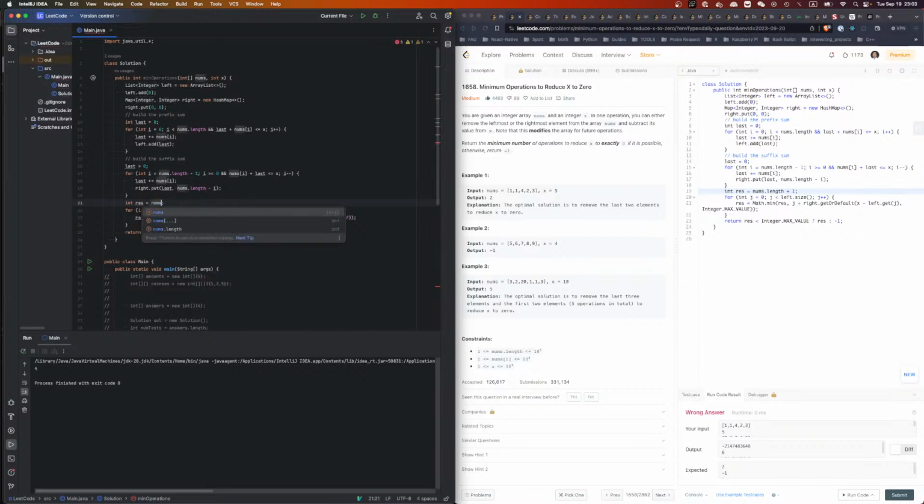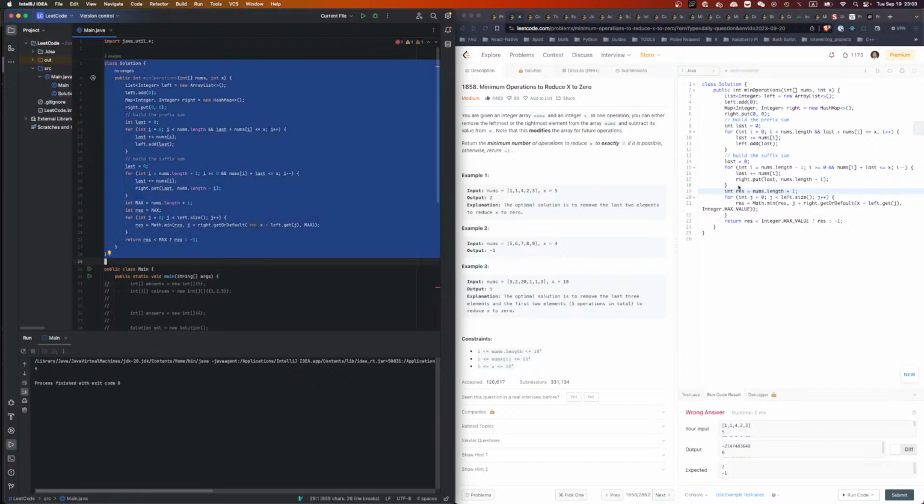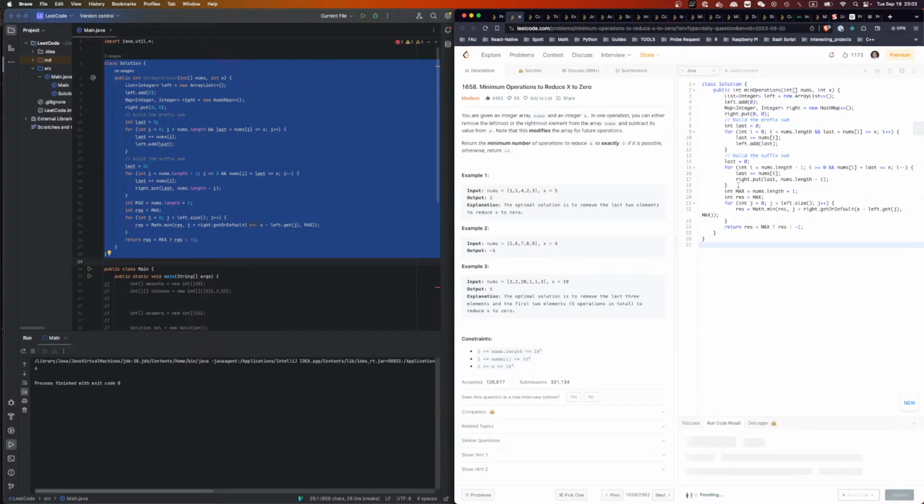Hold on, let's do our nums. Let's call it max: nums.length plus one. Then we'll assign max to it, but not Integer.MAX_VALUE, it's not going to work. And here we can call that max. Okay, give this a shot. That one is correct.